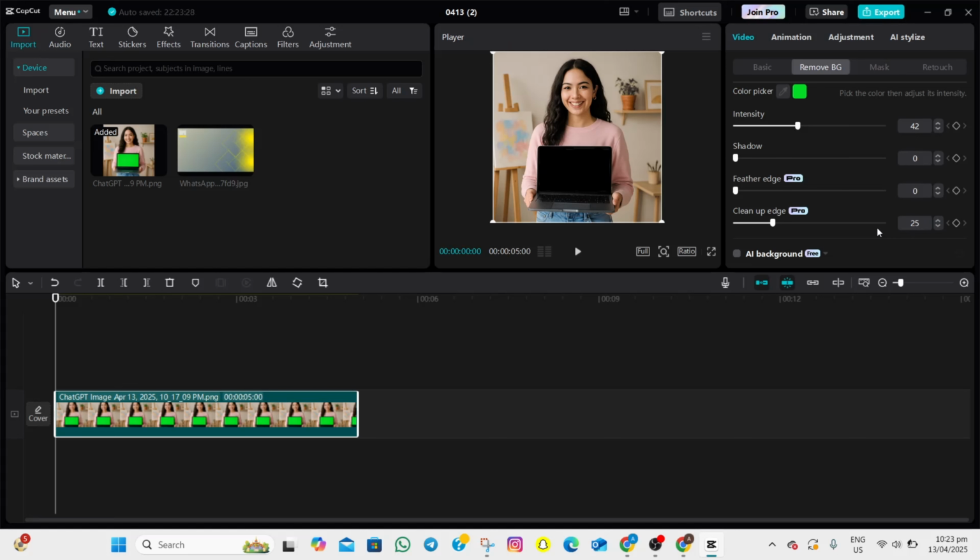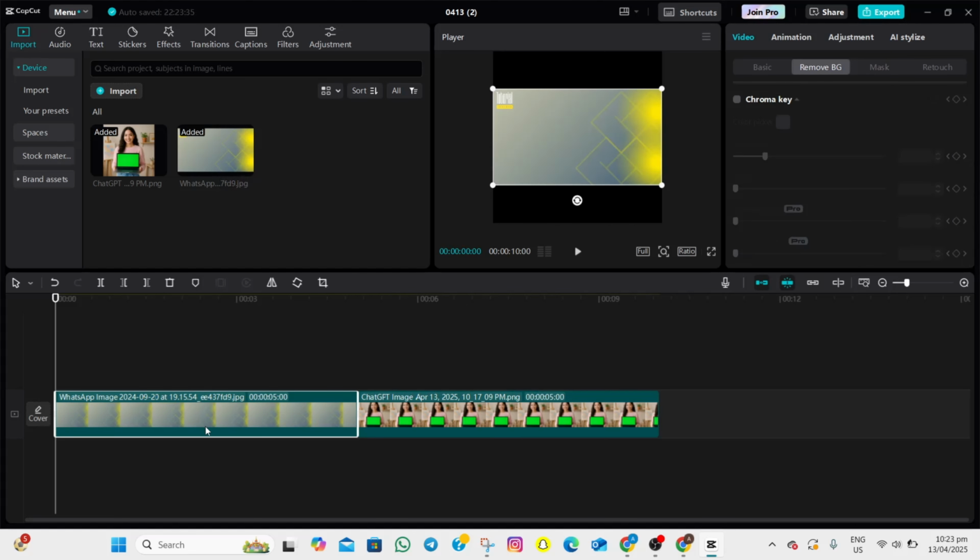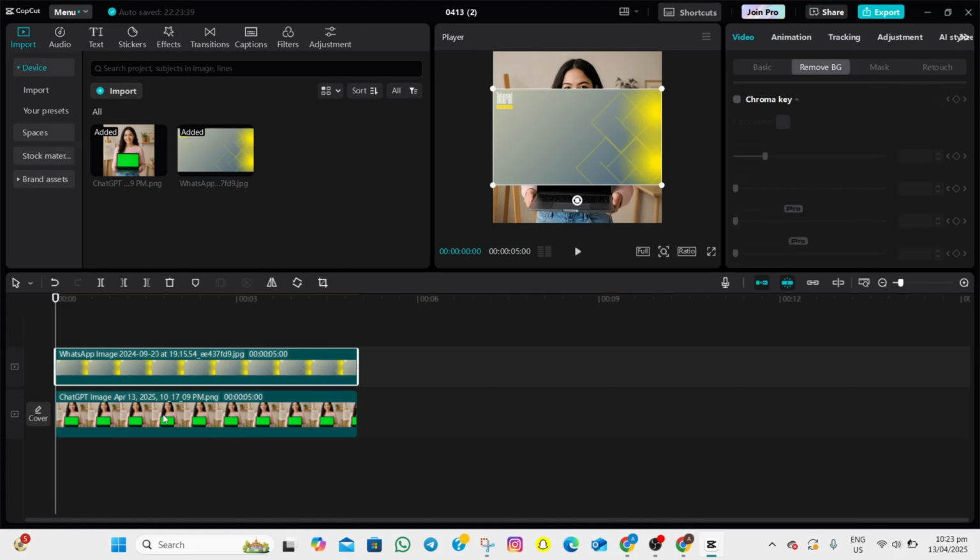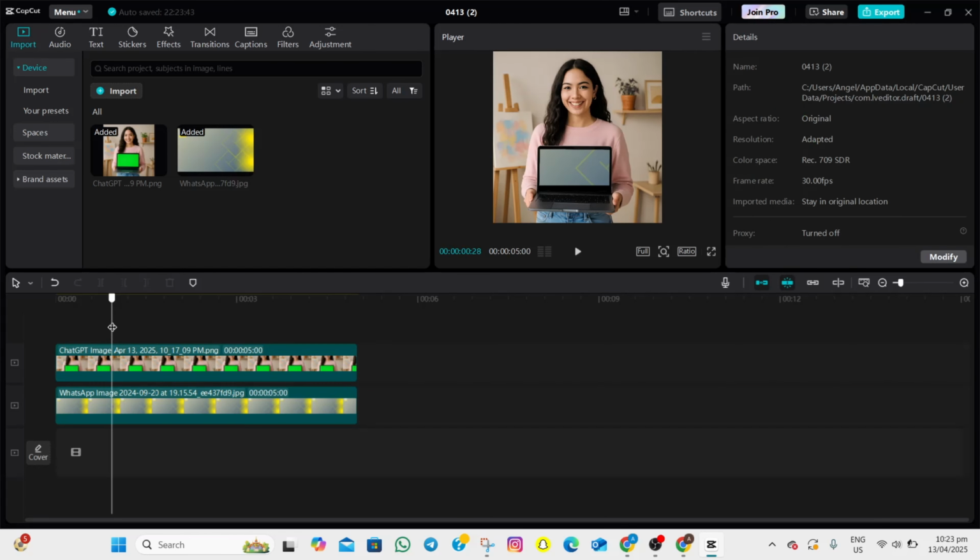After that, we can now add a photo or a video. In here, we'll have to tap on this one. After that, select the photo or video. Move it downward and then select the video again and then move it upward. And as you can see here, the photo or video is now added here. So that's how easy we can remove green screen in CapCut.